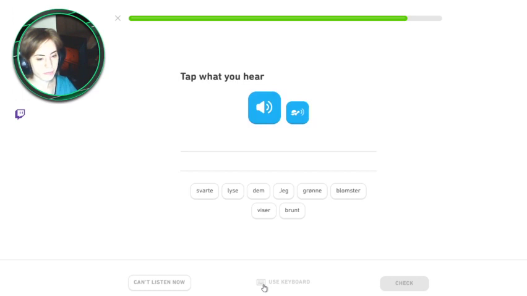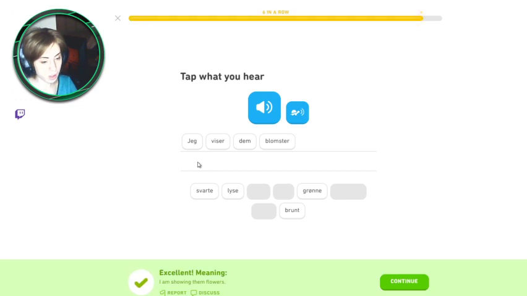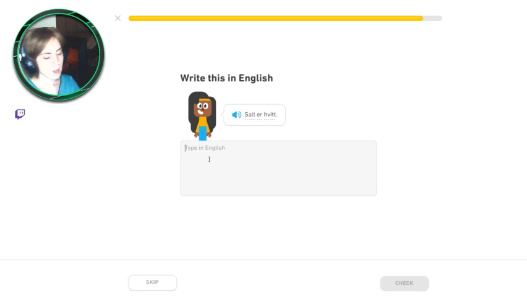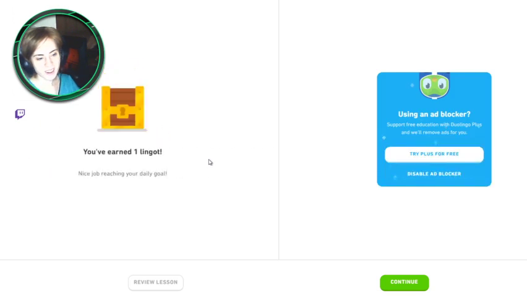Jeg viser dem blomster. Not gonna make the same mistake. Jeg viser dem blomster. I show them flowers. Viser. I have to remember that. Salt er hvitt. Write this one in English. Salt is white. Almost as white as me. There we go.